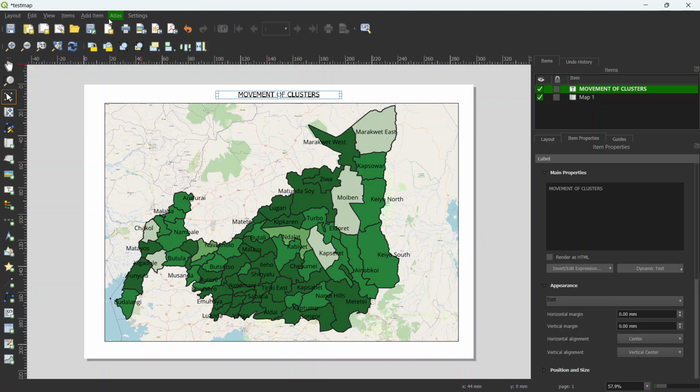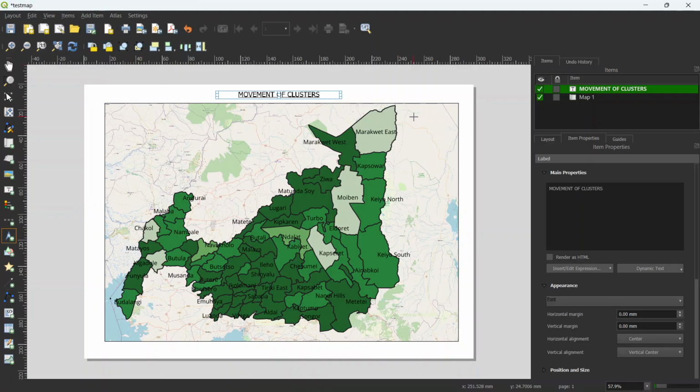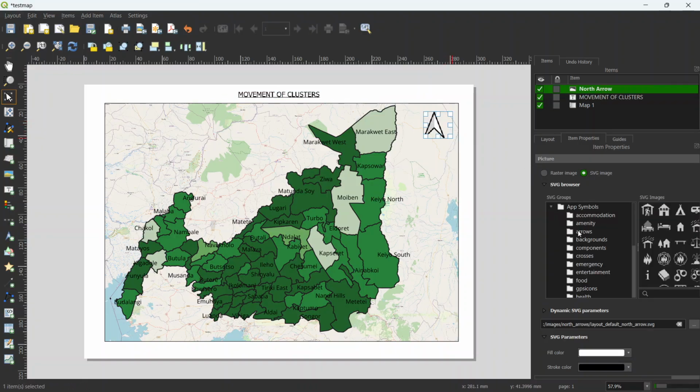Then after that, we also need to add the north arrow. So you click on add item, click on add north arrow, and then you can put the north arrow there. I would like to use a different north arrow, so click on arrows under the SVG browser. Then I would like to select this one. Right now it is white, so I would like to change to dark like that. So the field color is dark and the stroke color is also dark.